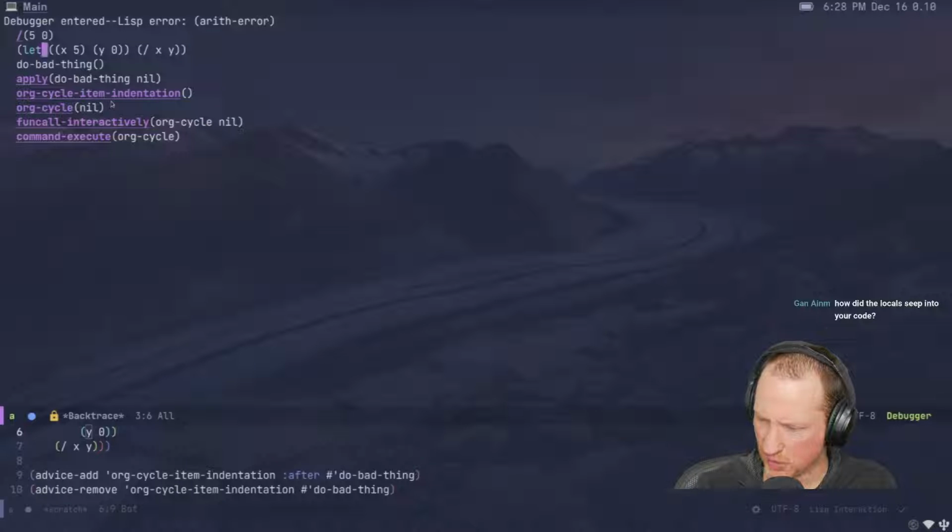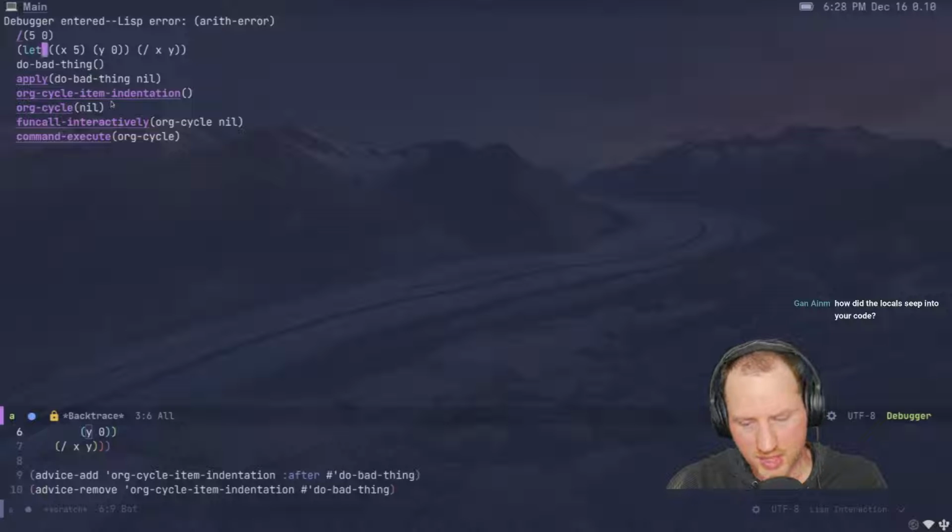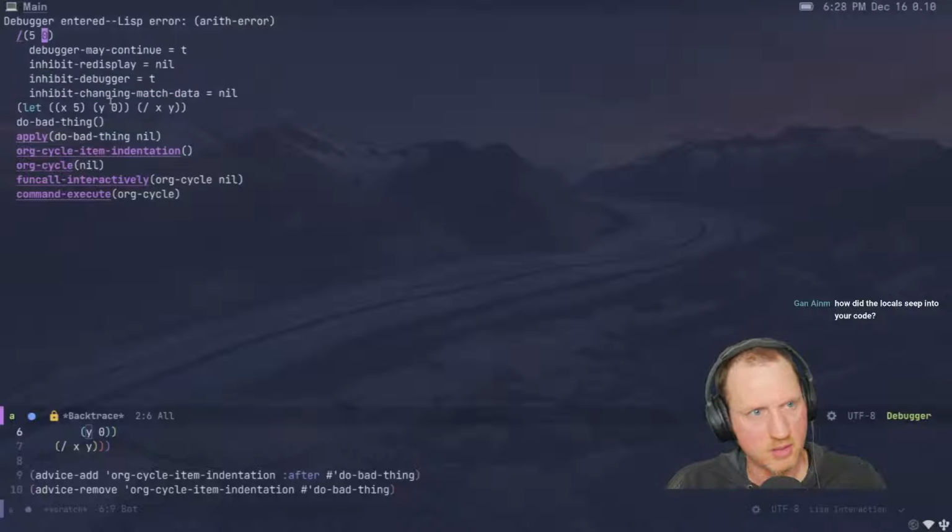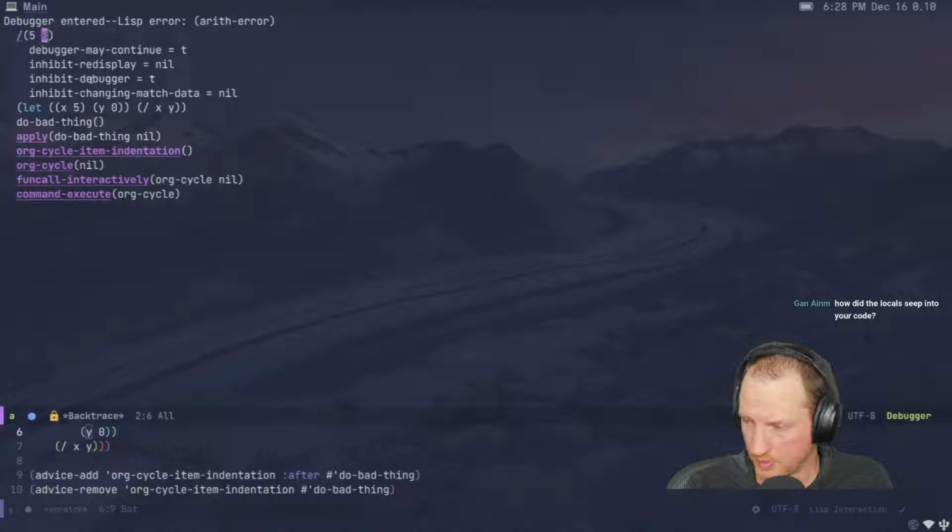Gun says, how did the locals seep into your code? I don't know. Are you talking about the ones right here? I'm guessing it must be because of the debugger. Maybe it just inserted some stuff in there, but I'm not exactly sure about that.